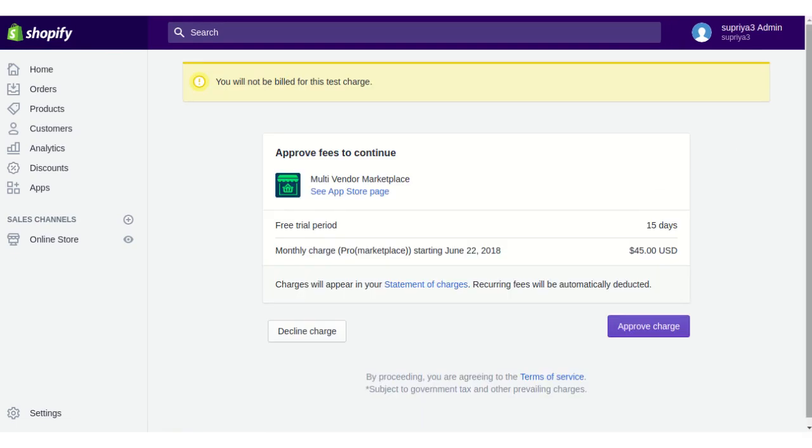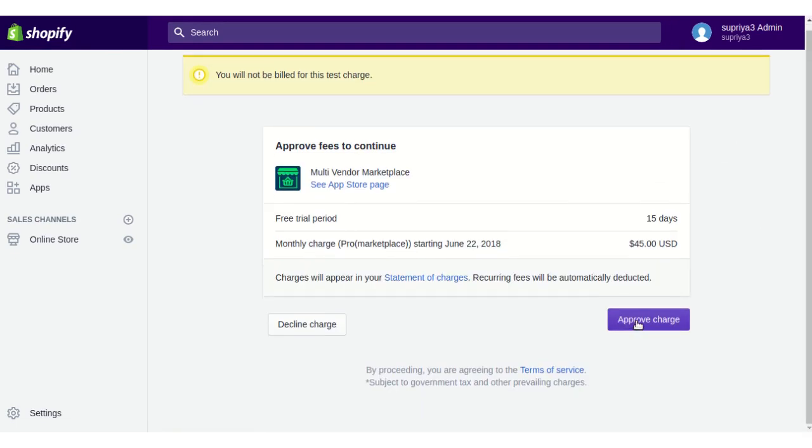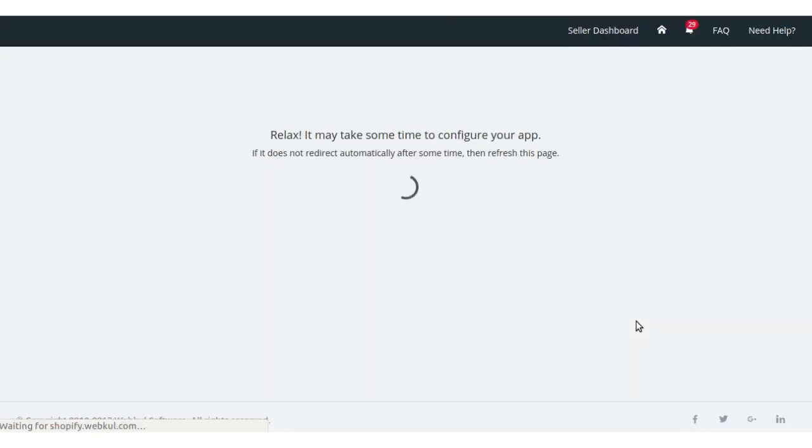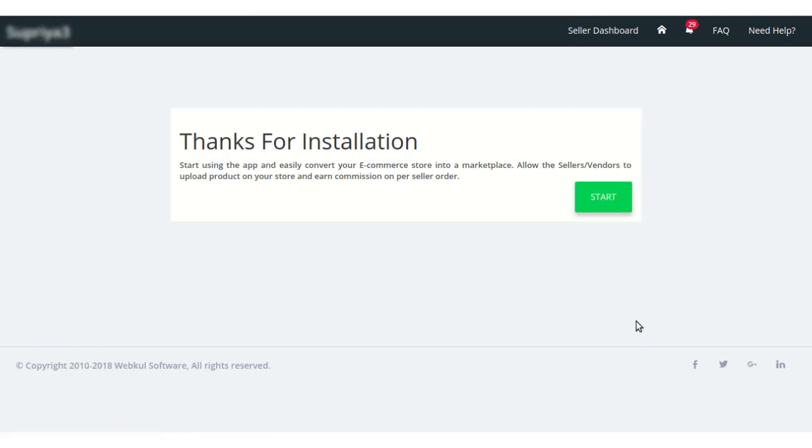Once you select the plan, then you need to approve the charge. And please note one important point here, that once you approve the charge, you will get a trial period of 15 days after which the app will be chargeable. Here you will get this message, thanks for installation, and now click on this start button.